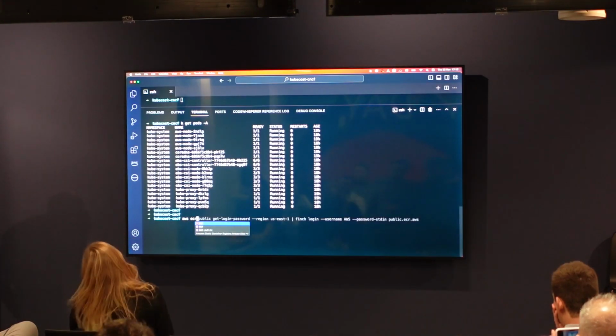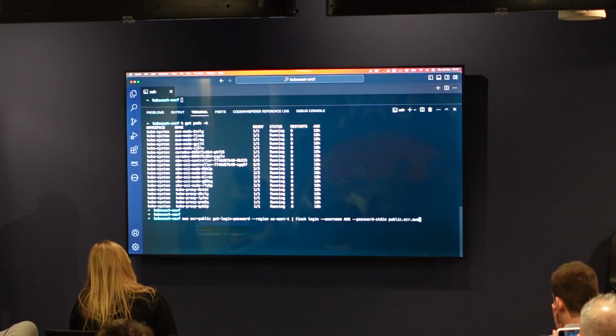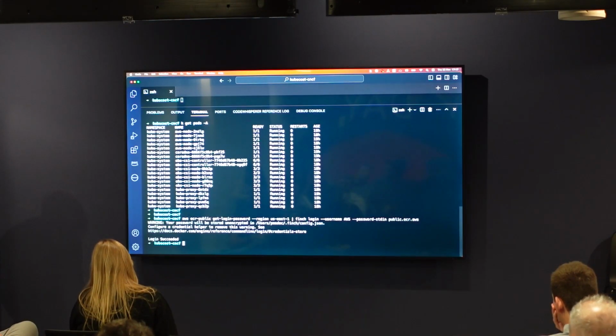So I'm using the command line here to log in to the ECR public gallery. And so now I'm logged in.